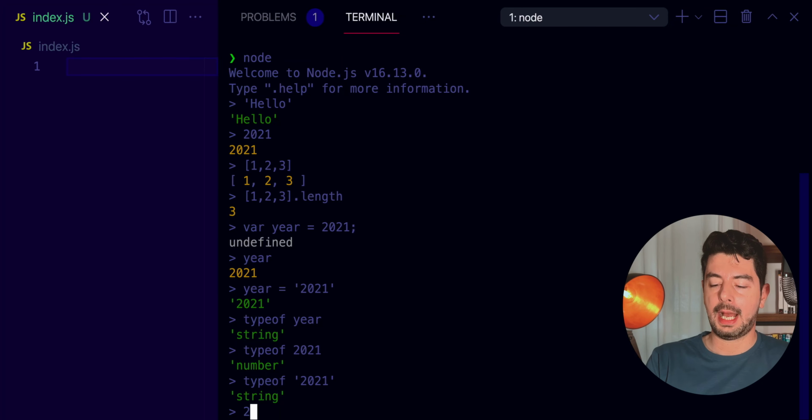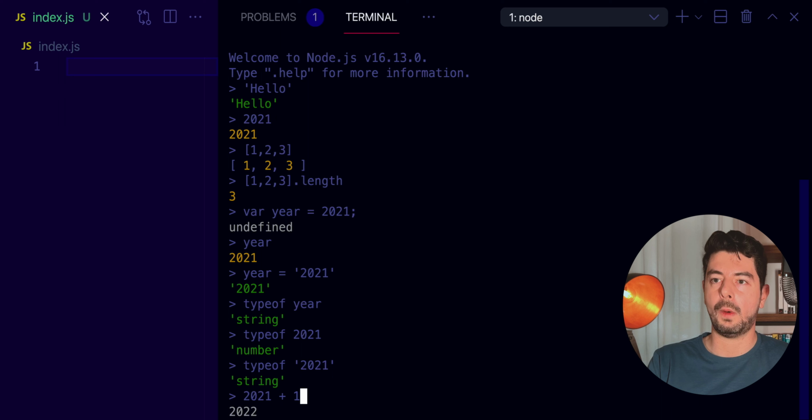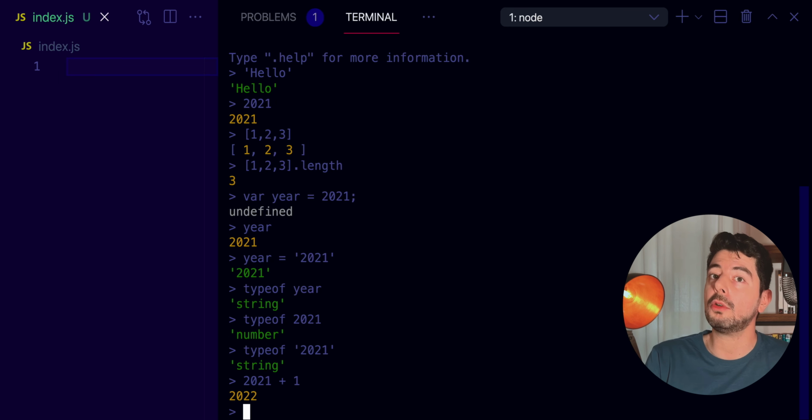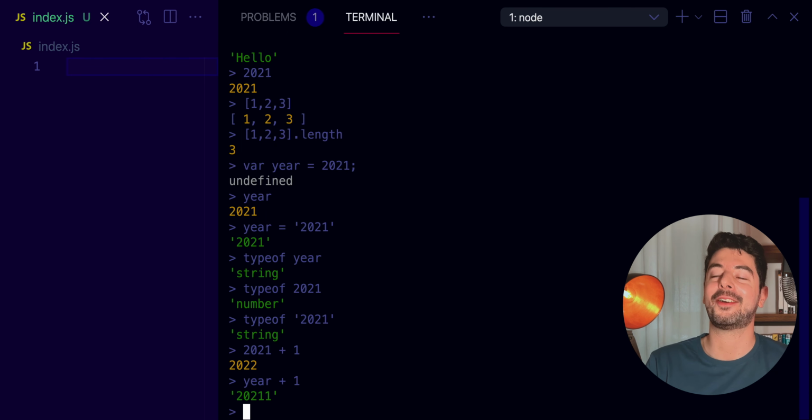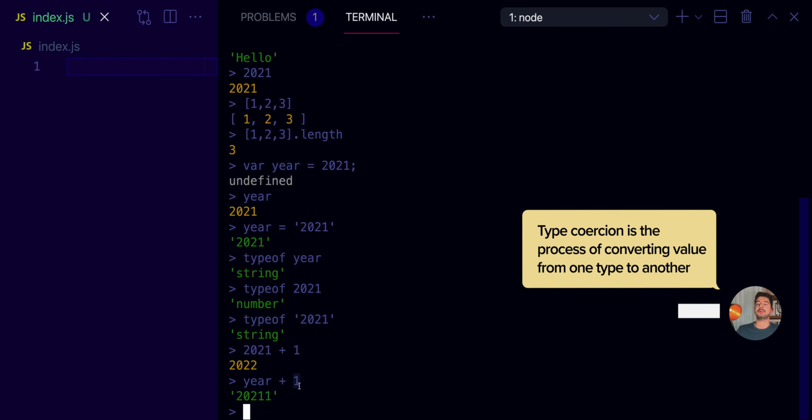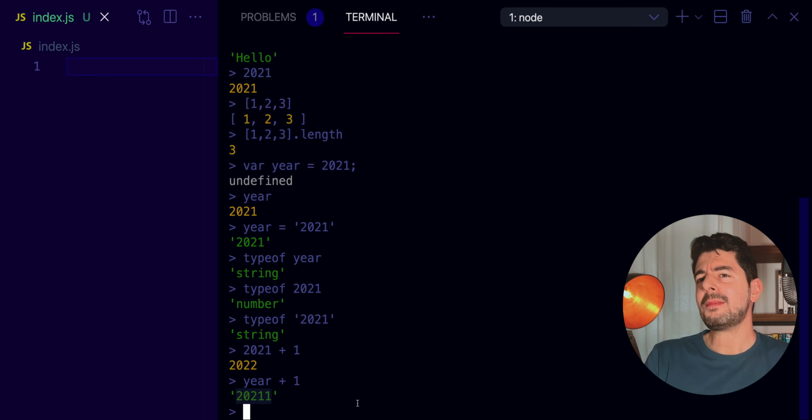The situation gets a little bit more weird if we try to calculate things. So for example, I would expect that 2021 plus 1 equals 2022, right? But if I try to say year plus 1, I will get a concatenated string because it automatically coerces the number 1 to a string, and then it concatenates these two strings to this weird number. So sometimes this doesn't have the best results.